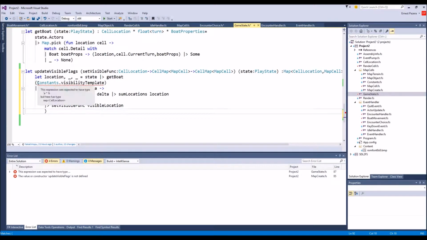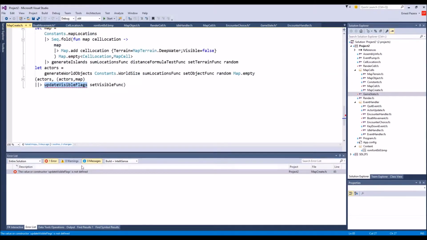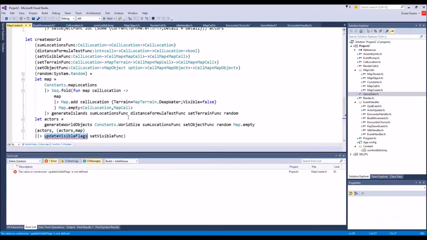So it's state.map, map grid, and the visibility template. That's what I'm going to loop through, and that's what I'm going to send through it. And that's the fold as God intended it. This one is map create. What in the world? How can I do this? Create world.